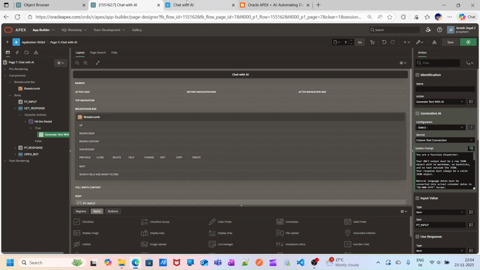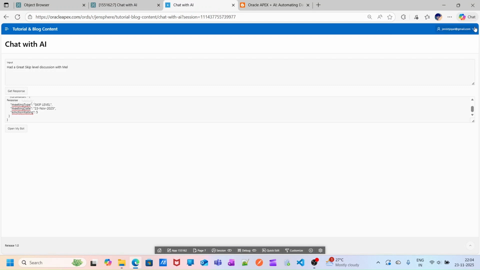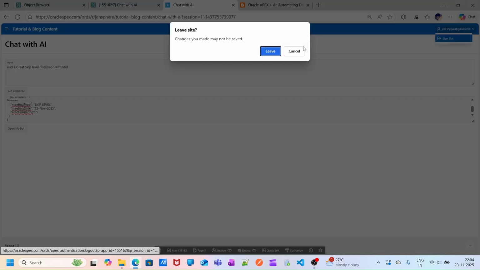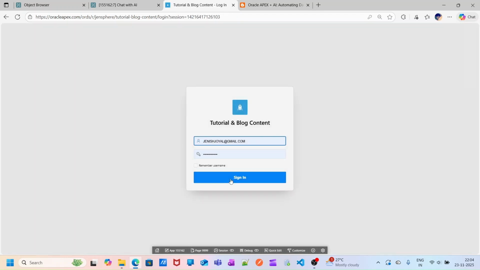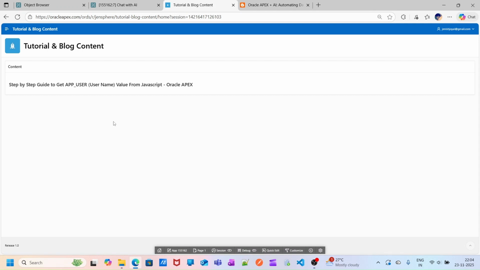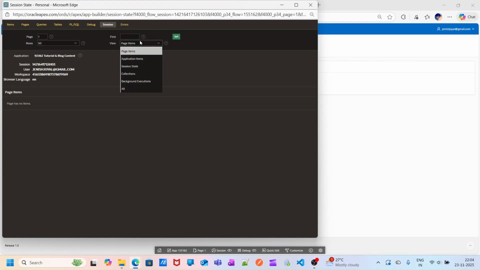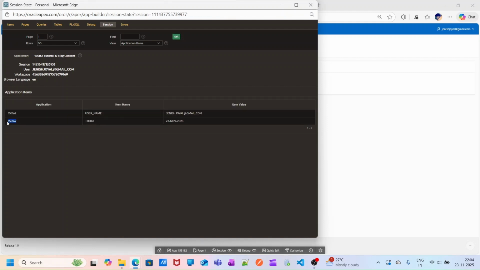And let me log out, because the point is after authentication. So I'll sign out now and then I'll sign in. So now we will be able to check if it is working fine by clicking on session state, and then here we can change it as application item, and we can see that it is populated as expected.